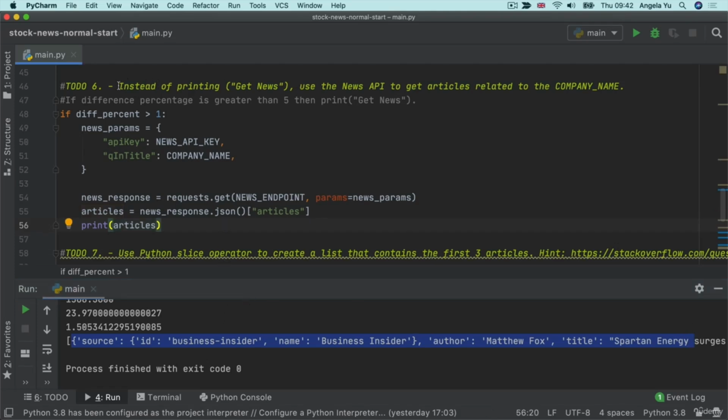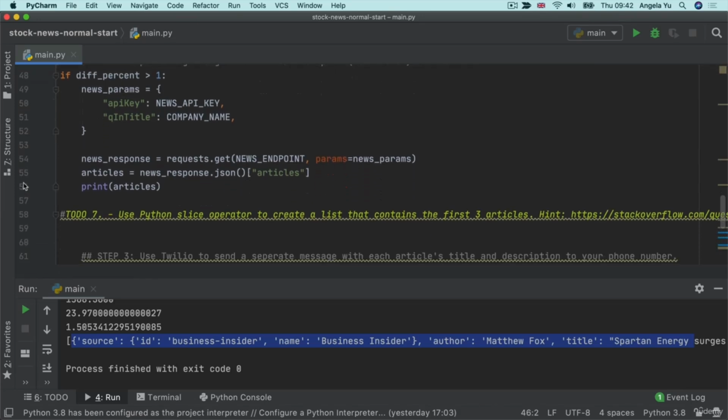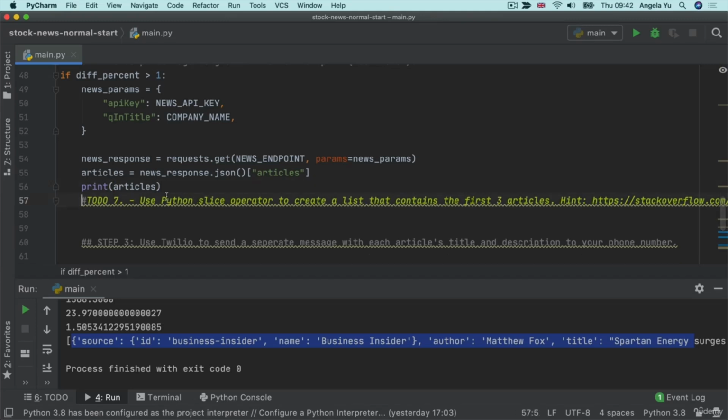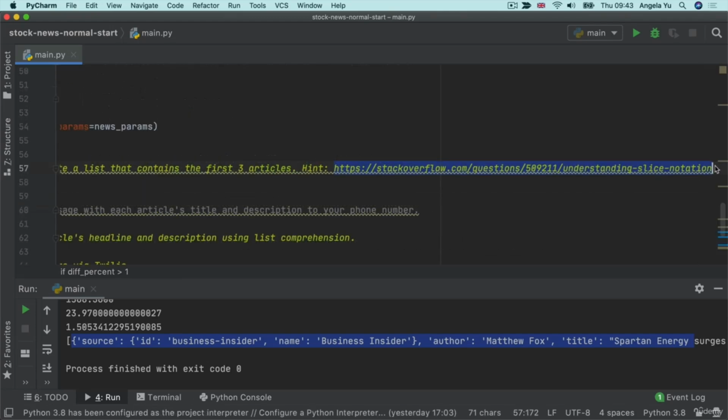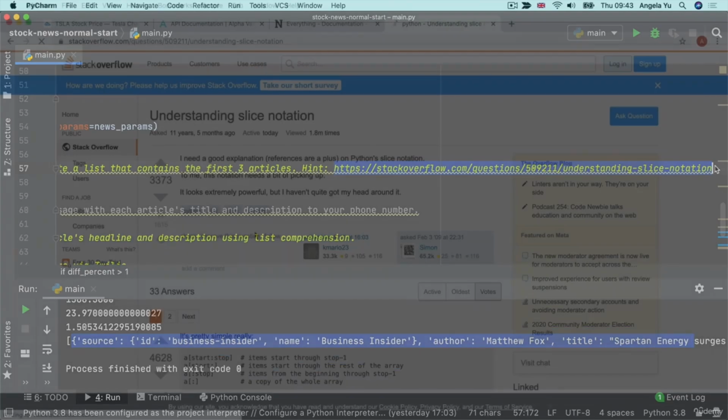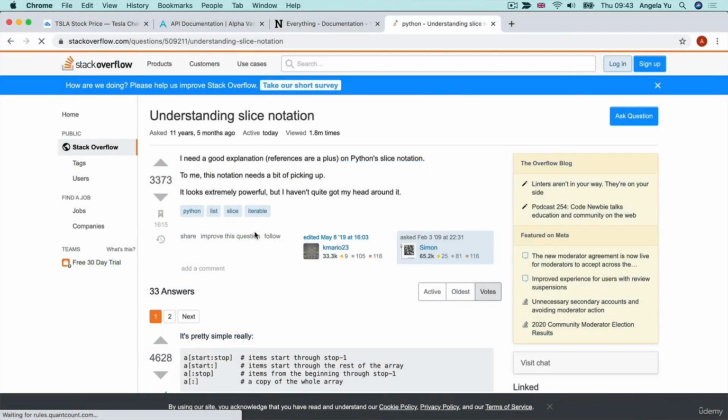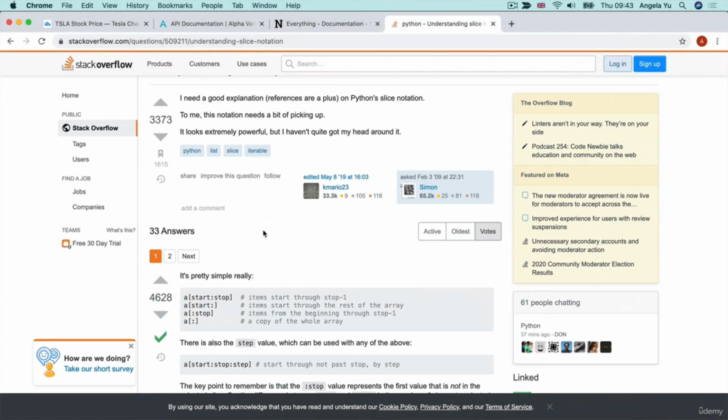Now we've managed to complete to-do number 6, and we can move on to to-do number 7, which is to use the Python slice operator to create a list that contains the first 3 articles. And as a hint, I've linked to the Stack Overflow page where they go through the slice operator in quite a bit of detail, actually.